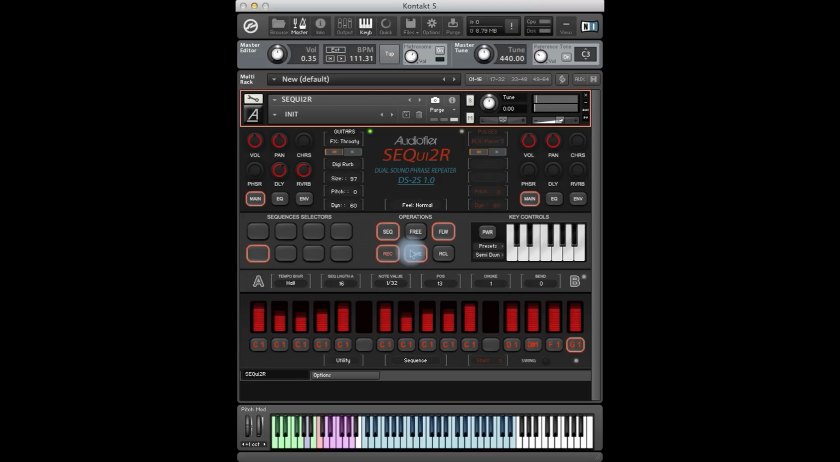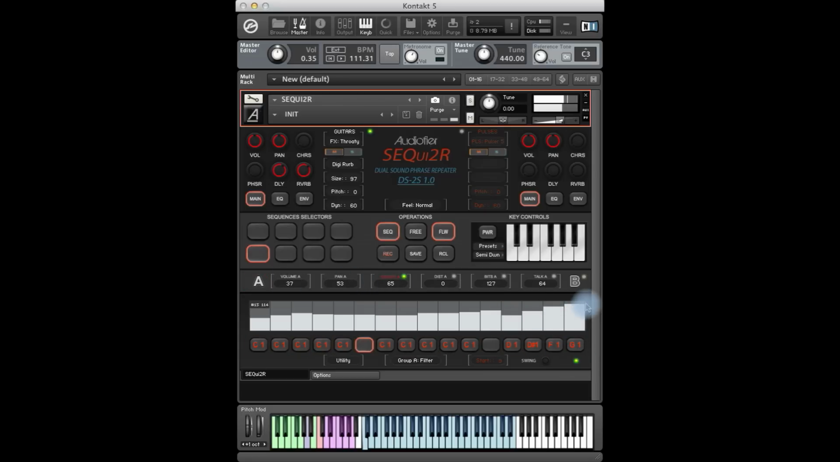Okay, save. I couldn't quite hear them because of the filter cutoff that is closing there. Yeah, so we're going to change that. Okay, again with the drawer tool. Okay, much better.